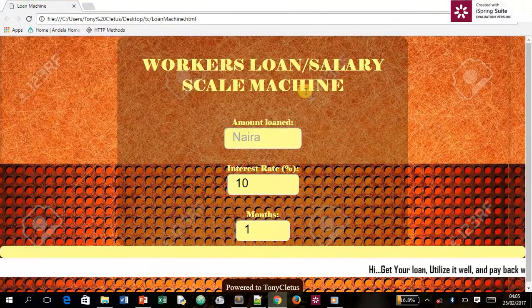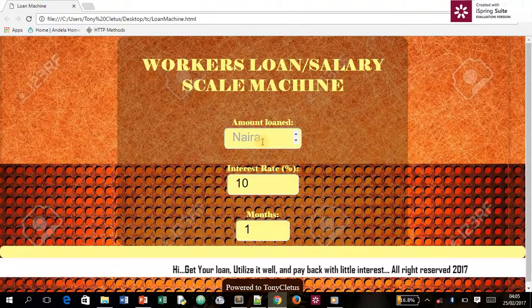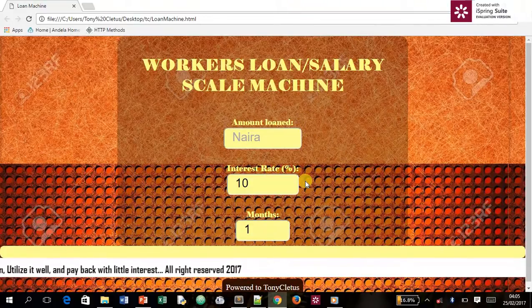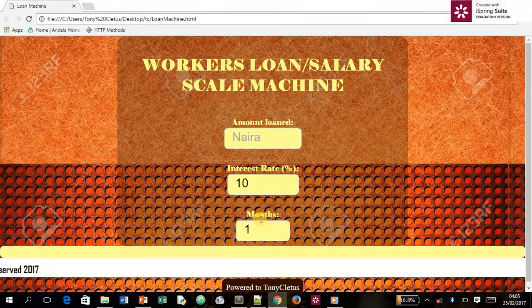So this is a loan machine, and we have three fields for it. The first field is the amount loaned, for instance, from the bank, and the interest rate is the interest charged by the bank. And the month here is the number of months that the payment is going to take.